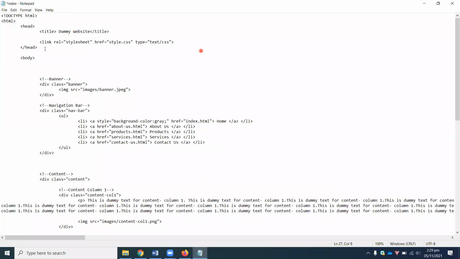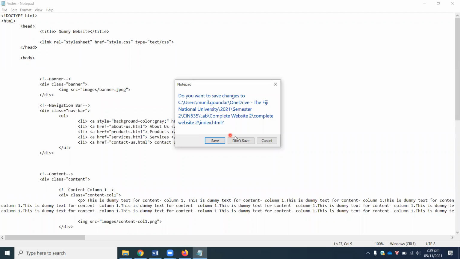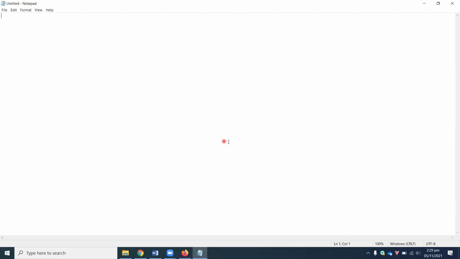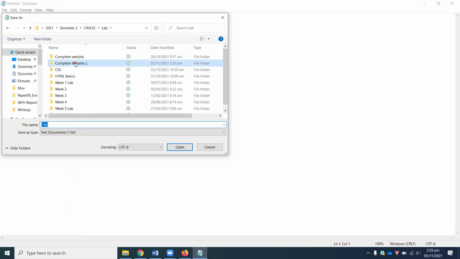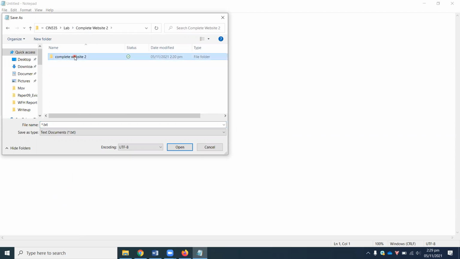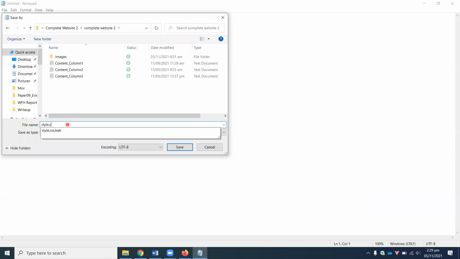Okay, so straight up, I'll click on File and then New. Now in here, I will create my style.css page. So File again, then Save As. So where do I want to save this? I want to save this inside the folder where I had opened it up. So Lab Complete Website 2, open up the folder. So this is where it's supposed to go. I will name this as style.css.